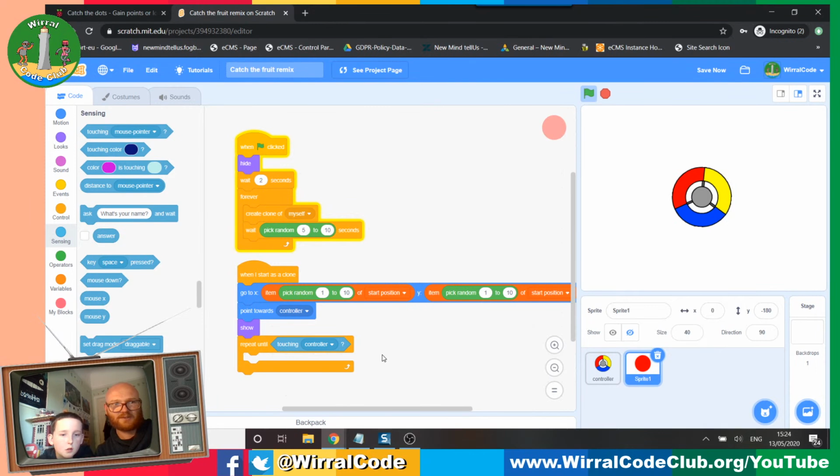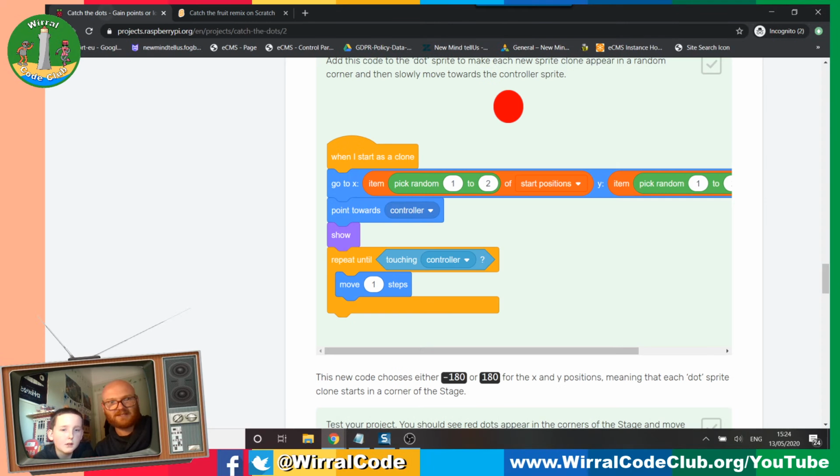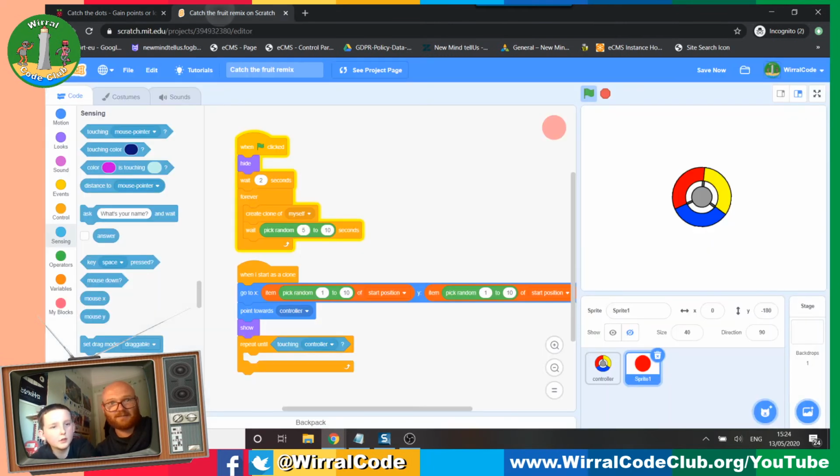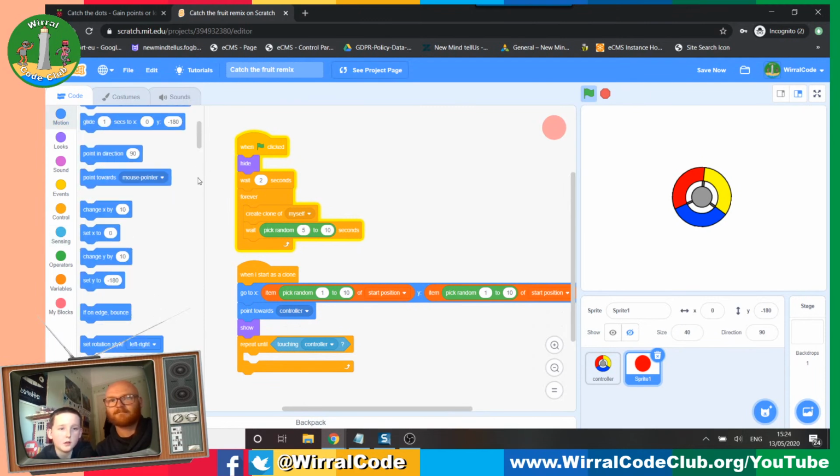All right. If you're not sure if that's the right block, I think if you click on it in the left hand column, you can see the drop down. If you click where it says mouse pointer, there you go. So we would have known that it was the controller. All right, and then what goes in the repeat until? Move one step, because it's pointing, so it's always going to move in that direction. Motion.